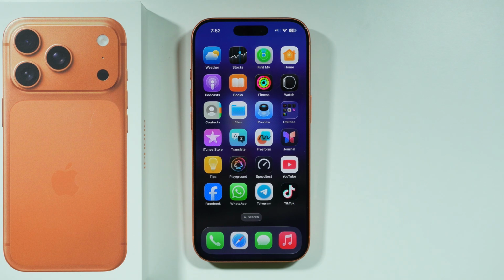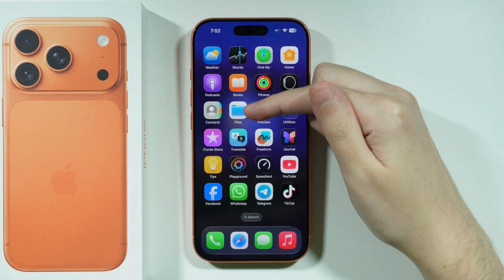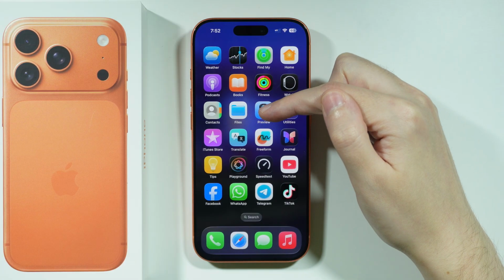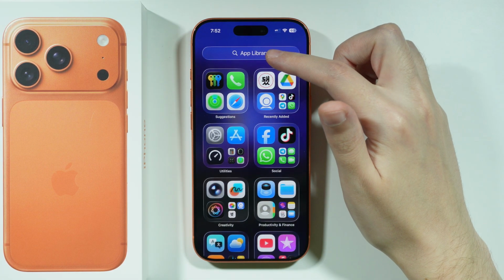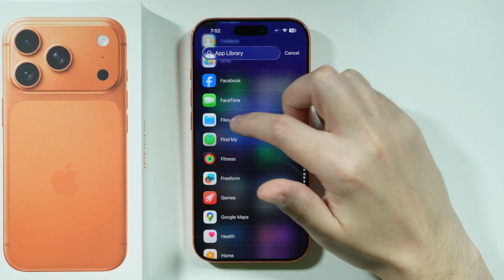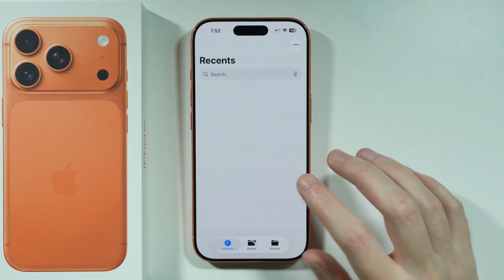If you want to find the download folder on iPhone 17 Pro or Pro Max, the easiest way to find all downloaded files is to go to the Files app that you should be able to find, for example, on the home screen over here, at least by default, or you can go to App Library and look for the Files app over here.